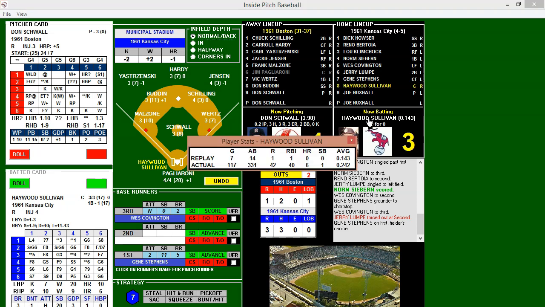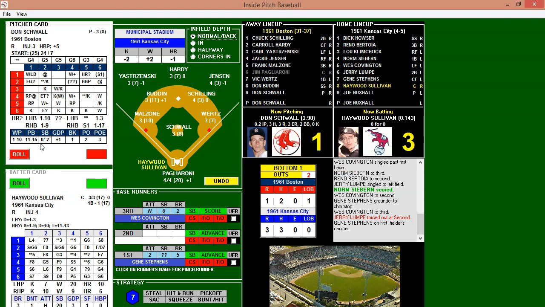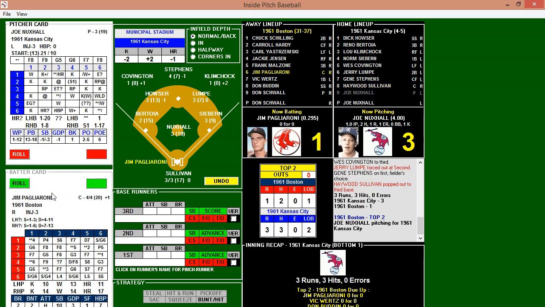Haywood Sullivan, the number 8 hitter, .242 with 6 homers, 40 runs batted in. Here's the pitch. And gets one inside, almost hits him, not quite. And that's going to be a pop up to third, and Millzone will make the catch that inning, but the Senators plate 3 and take a 3-1 lead after 1.